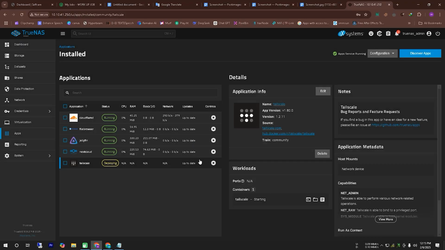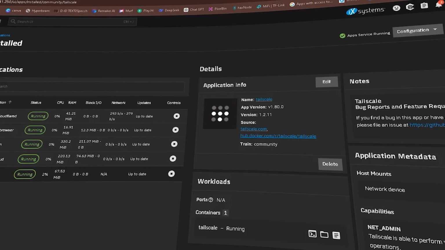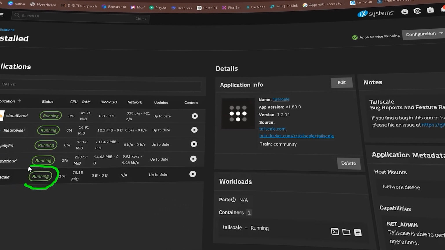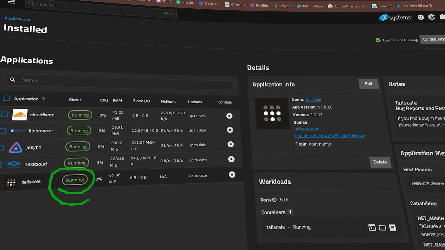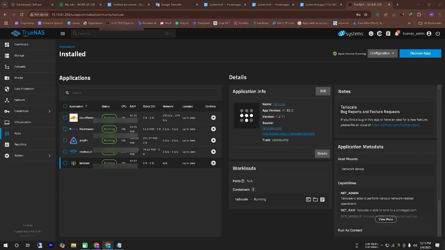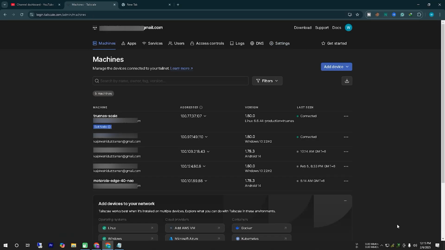As you can see, my application has been installed in a very short time, and now the deployment process is underway. As you can see, the Tailscale application has been fully installed and has started working. Now, let's check if it has successfully connected inside the Tailscale panel, if it has received an IP address, and if that IP is working properly.